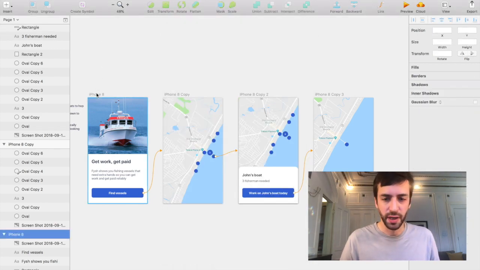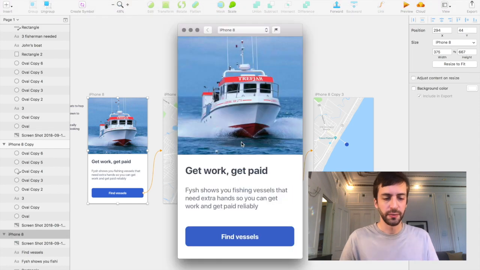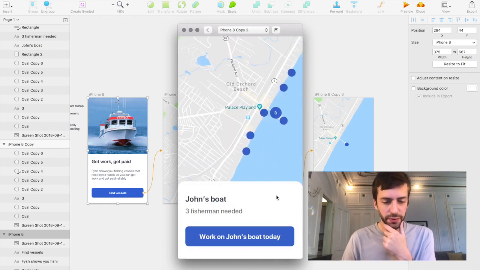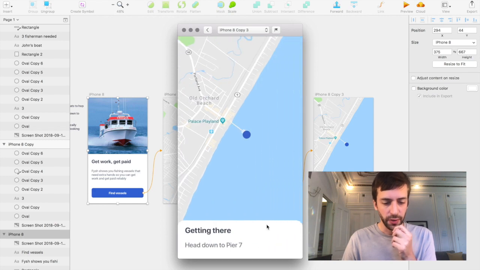So let's start with this guy. They are going to see, okay, get work, get paid. Yep, that's what I wanted. I wanted to get money. Fish shows you fishing vessels that need extra hands so you can get work and get paid reliably. Sounds good. Okay, find me vessels. Oh, I'm geolocated right where I am. I see there's a bunch of vessels, and let's say I want to work on this one. John's boat, 3 fishermen needed. Yes, let's do it. Okay, getting there.